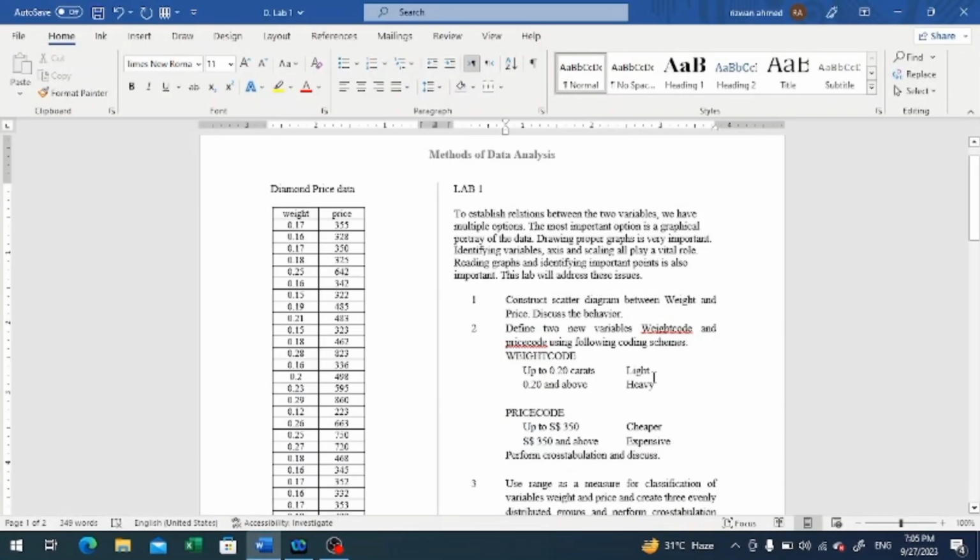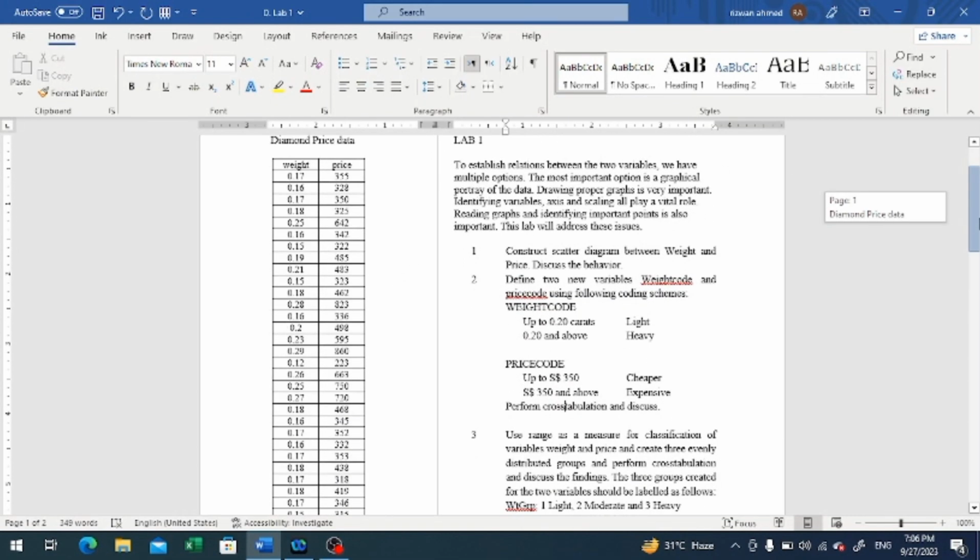In the first session for methods of data analysis, we are going to discuss this Word file named lab1. In this Word file, we are given the data related to two variables, weight of diamonds and its price in the market. This is what you can see. So first of all, before importing this data file in SPSS, we will first copy and paste this data file from Word into Excel.